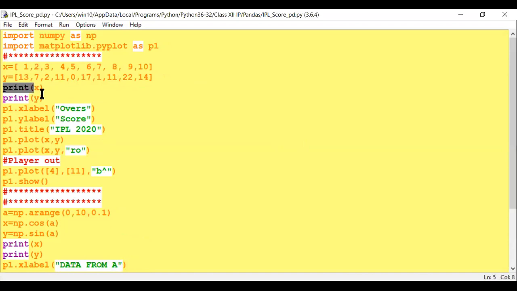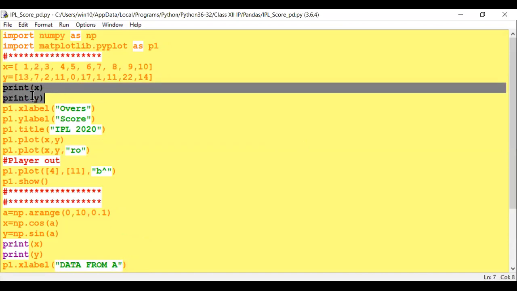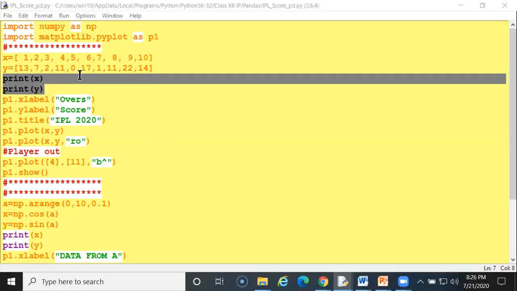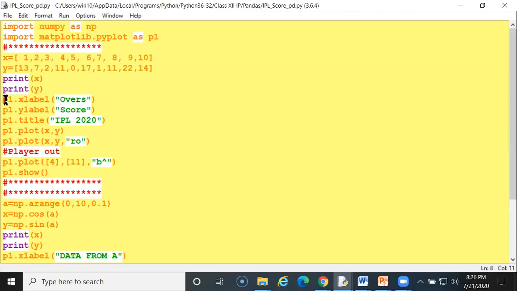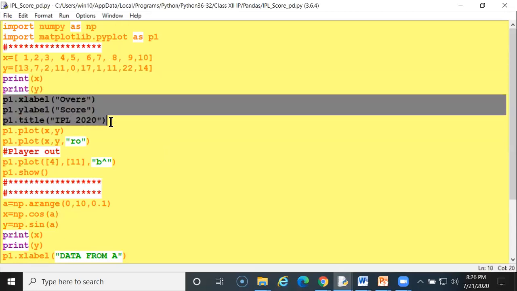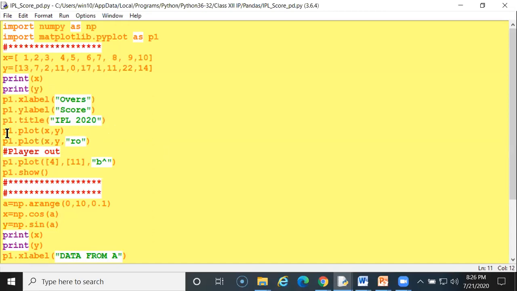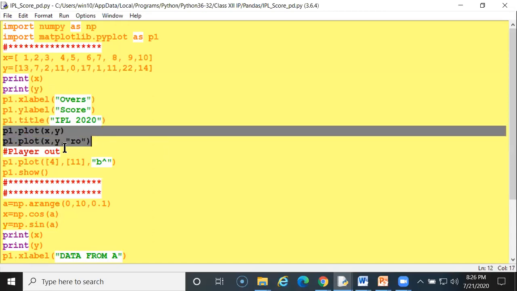Now you are printing x and y. The first previous example is just showing all these values. You can change the values over here. Now you have to label your graph. So plt.xlabel, this is overs and score, and IPL, this is the title showing. Now you have to plot it with the arrow. This will show x and y, all the values.